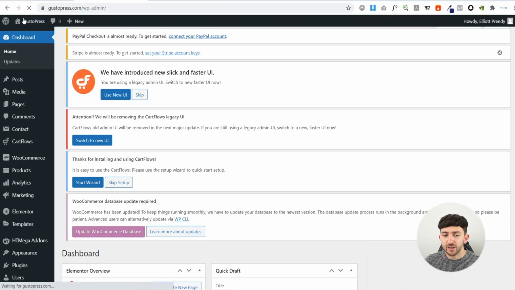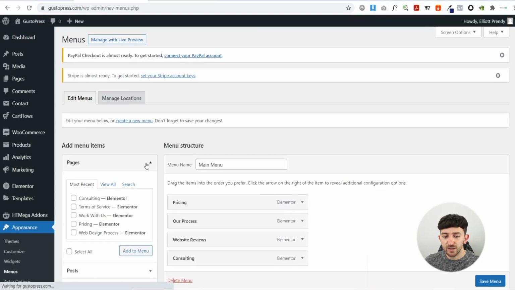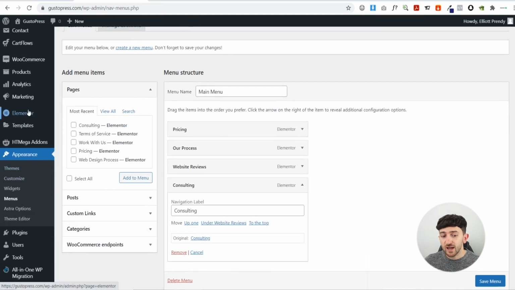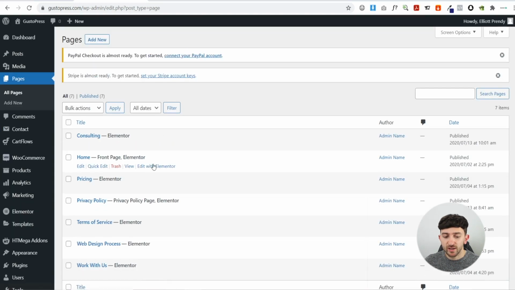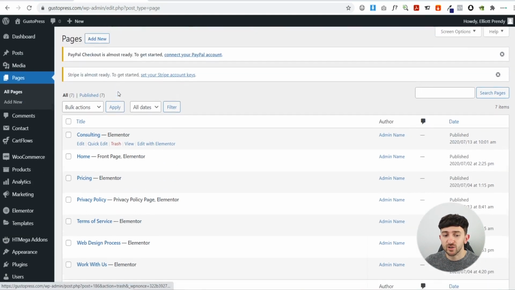So if we just go back over here, you can go over to appearance, go to menus, and then over here where you see consulting, you can just remove it. And then like I said, if you go to pages over here and all pages, you can remove the consulting page altogether. So you can just hit trash, and that will get rid of the consulting page completely.